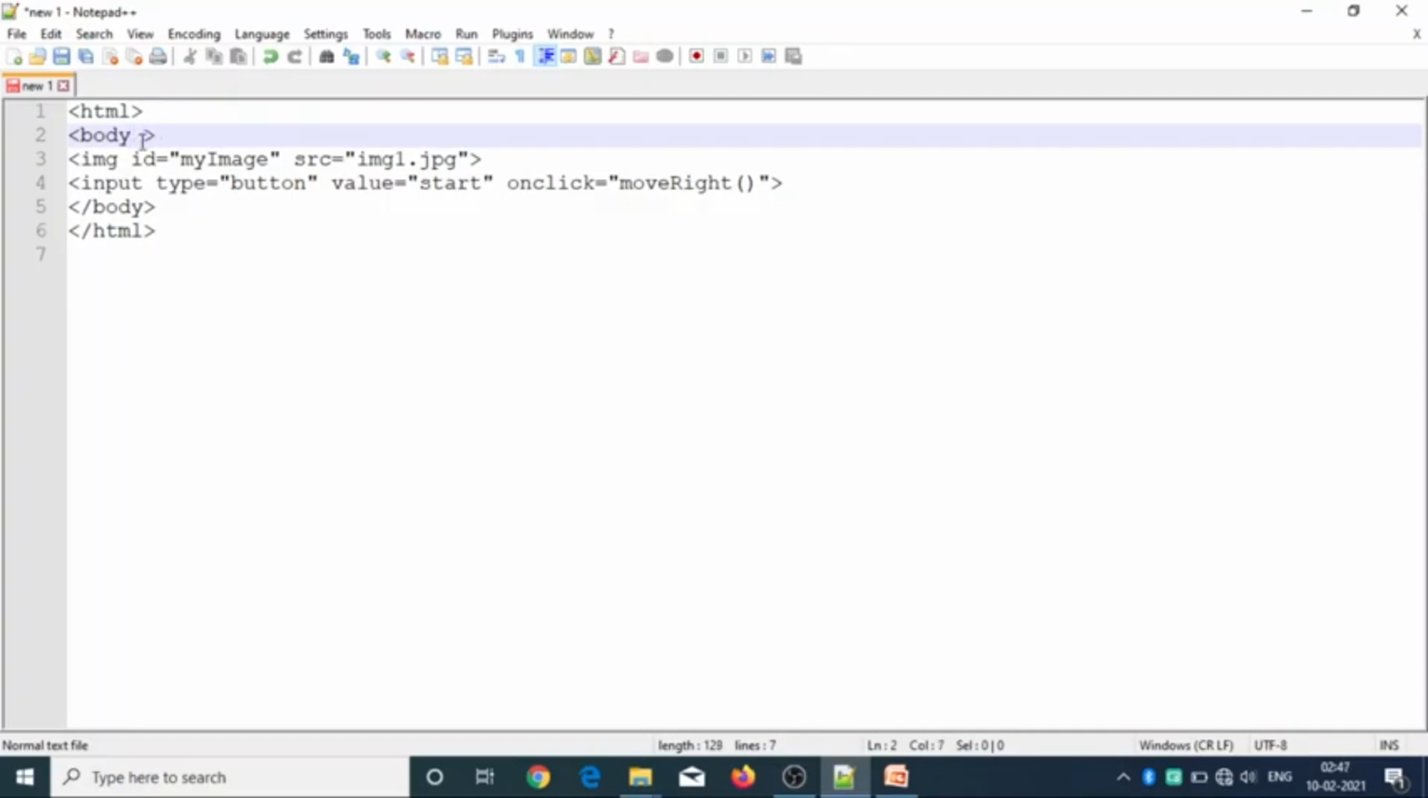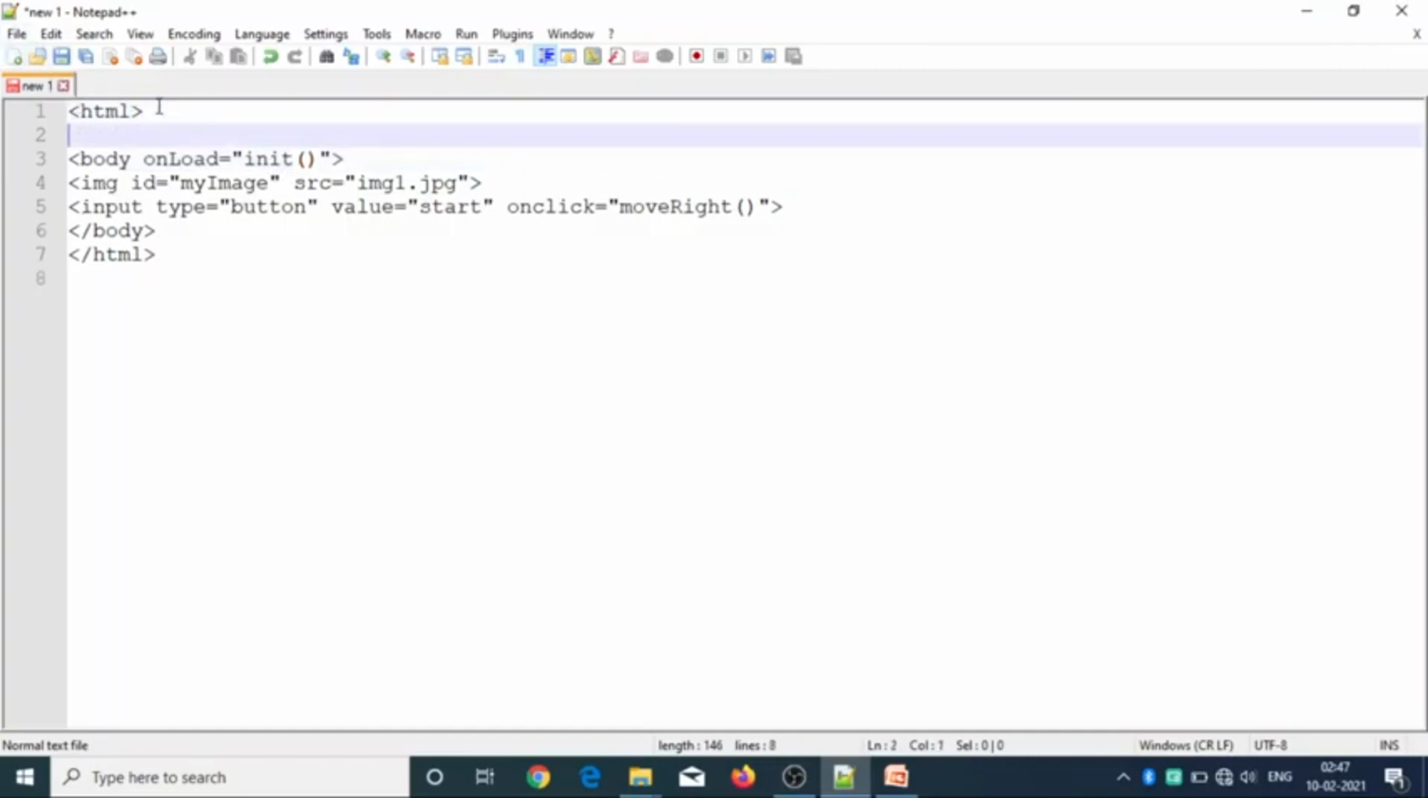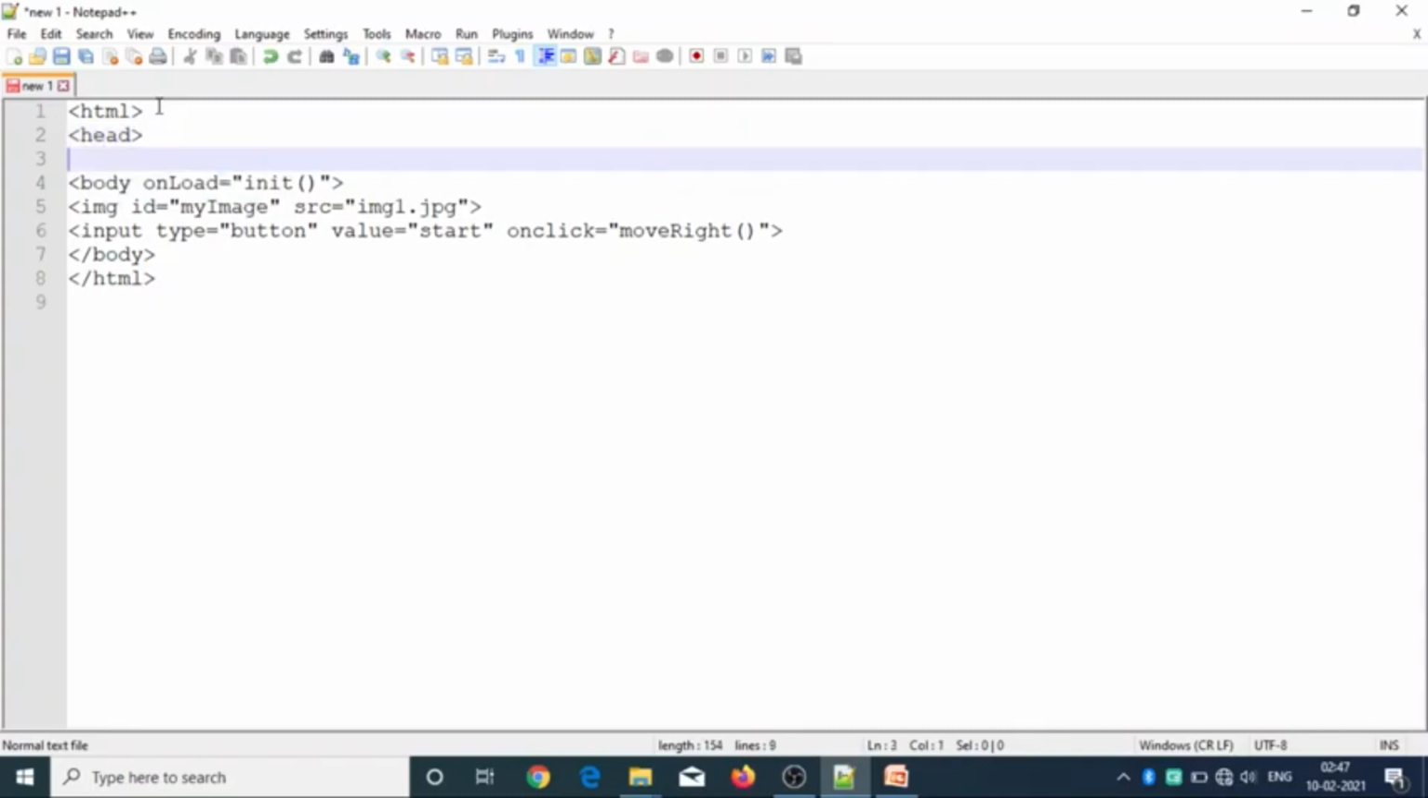So in the body section we have to write body onload is equal to whatever the function I want to give here. I am giving init, initializing this function init. So now I have to write these two functions in the head section. So I have to define the head section. We can write the functions in JavaScript only.